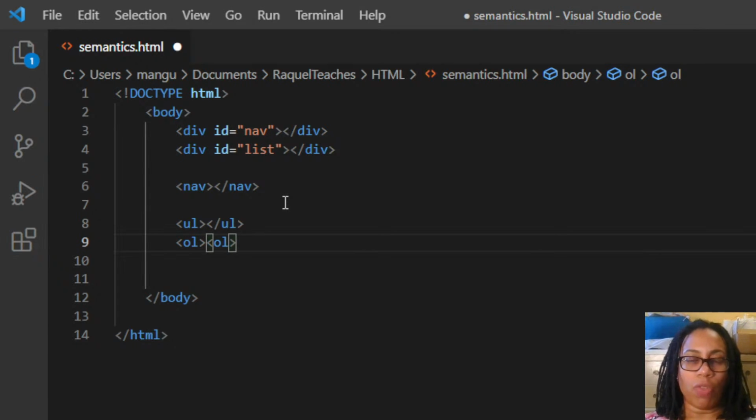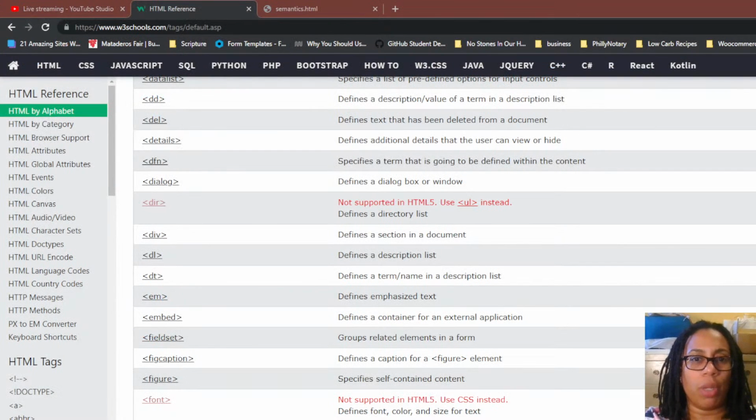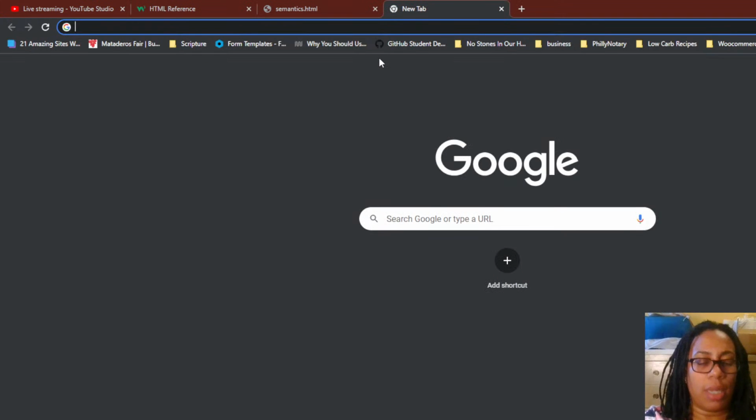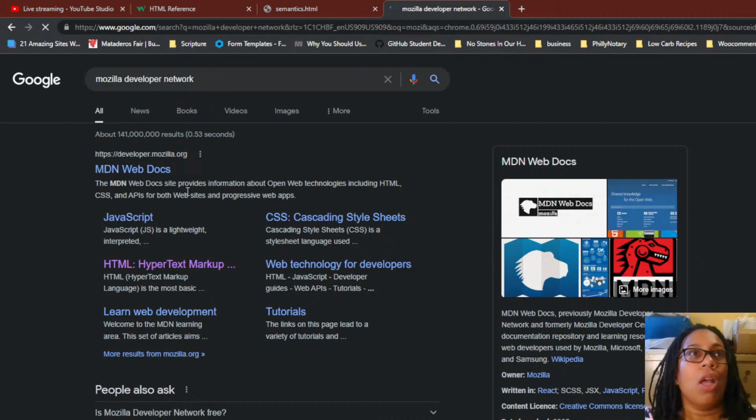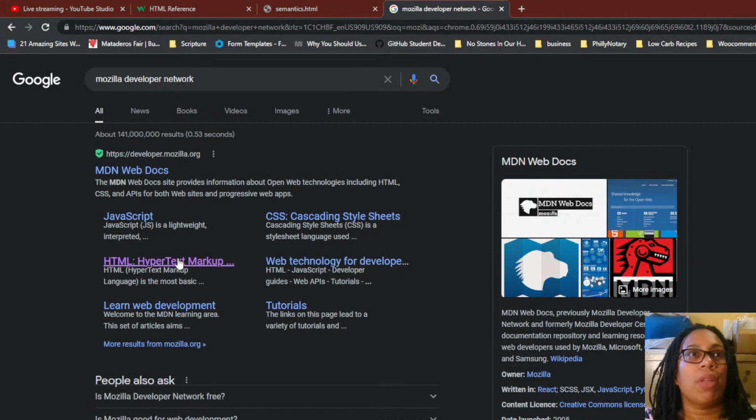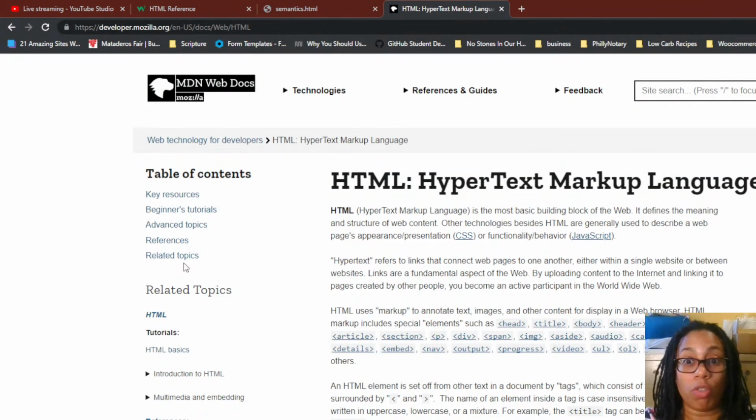HTML. If you can't think of what the tag name is when you're writing out the code, then just look up a reference, whether it's at Mozilla Developer Network or W3 Schools. And actually, let me see if I can just pull up Mozilla Developer Network so you can see what it looks like. Okay, so I'm going to type in, yeah, I actually go there pretty often. But if you go to Mozilla Developer Network, they have sections for each of the web development languages.